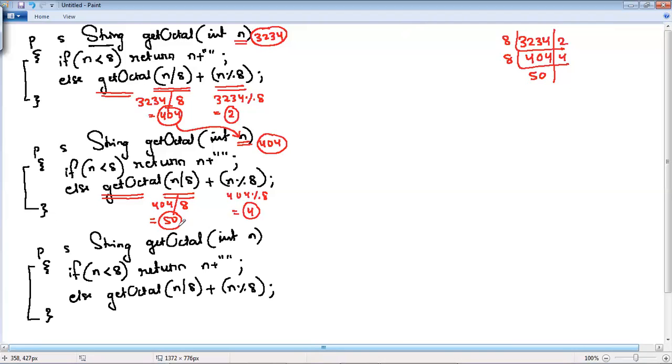The value of 50, here the method is getting invoked again. The method is calling itself. So the value 50 is getting initialized to this parameter and the value of n is becoming 50 now. That is the reason why I told you, first the value of n will be 3234, then 404, then 50. Now the value of n is 50. Is 50 less than 8? No. So the control will go to the else part.